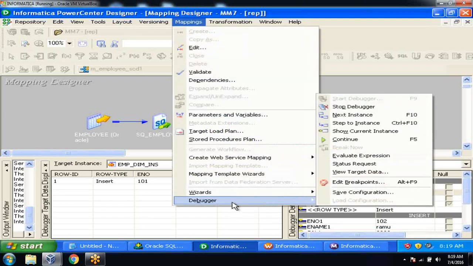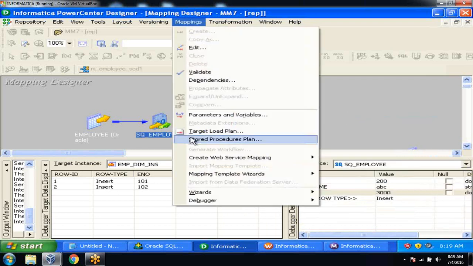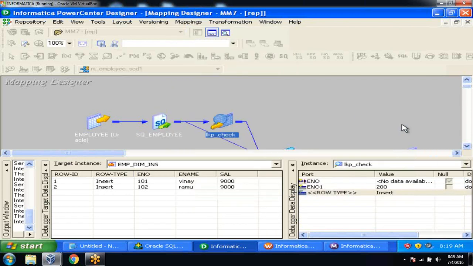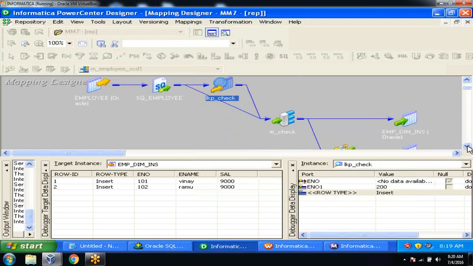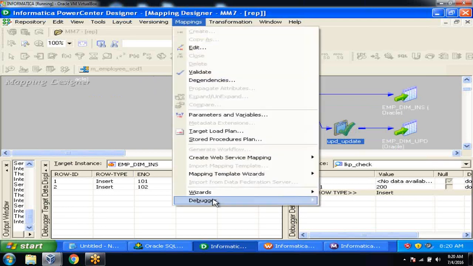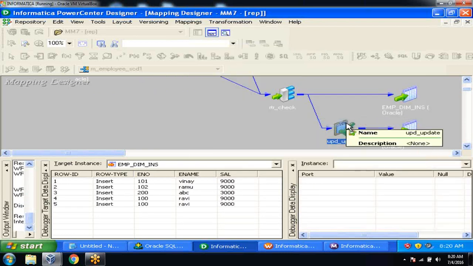Mappings. By default it will show one by one all the rows. Next instance. Mappings, debugger, next instance. Suppose right now it is showing under source qualifier or lookup. I want to jump directly into update strategy. What are the values? Then there is one option, mappings, debugger, step to instance. When you select step to instance, it directly goes to that place. See, it went to update strategy.